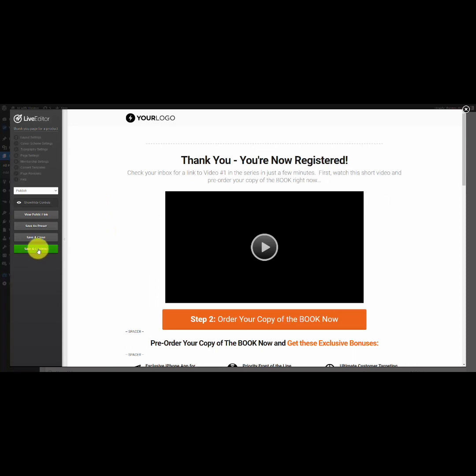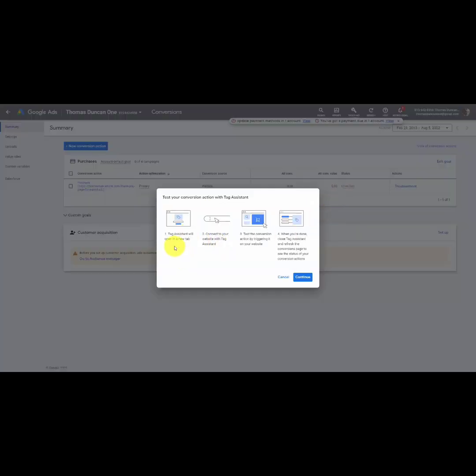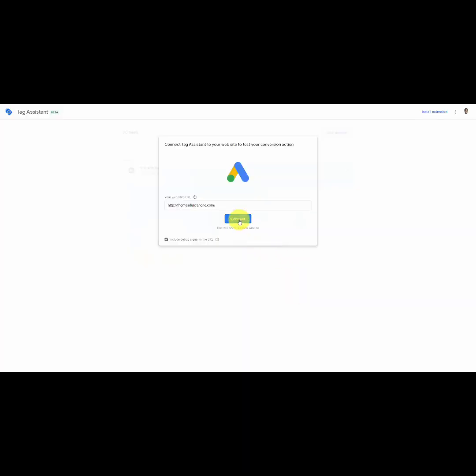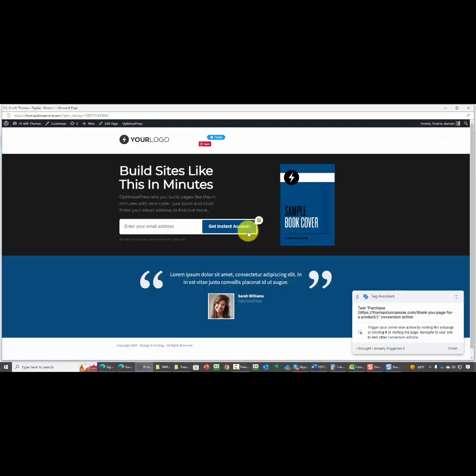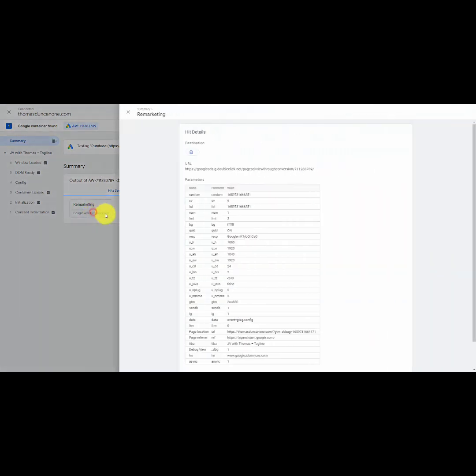The code is now placed. We're going to click Save and Continue. When you come back to look at your tag, you might see that the status is unverified. If that's the case, you're going to need to click the Troubleshoot button. You'll need to go through a process where you open up the Tag Assistant, connect to your website, test the conversion by visiting the page, and then close the Tag Assistant. We're going to connect to our page. We are then going to visit our thank you page. You should then be able to come back to your conversions page and see that the tag on the page is working.